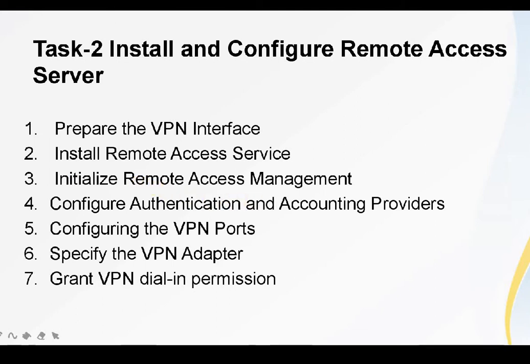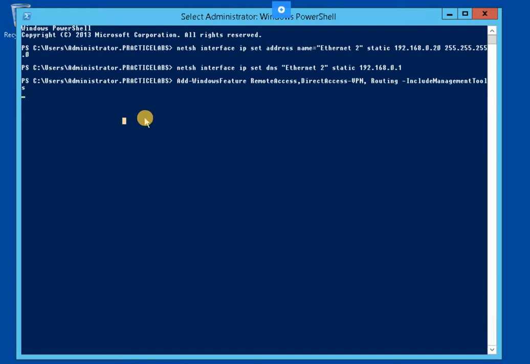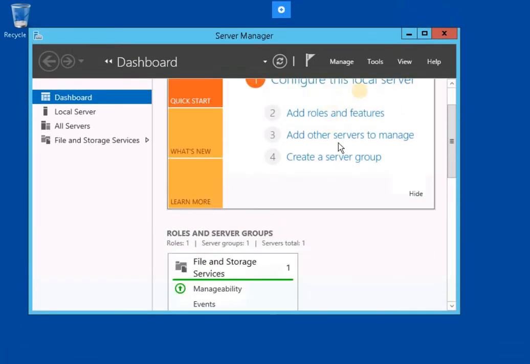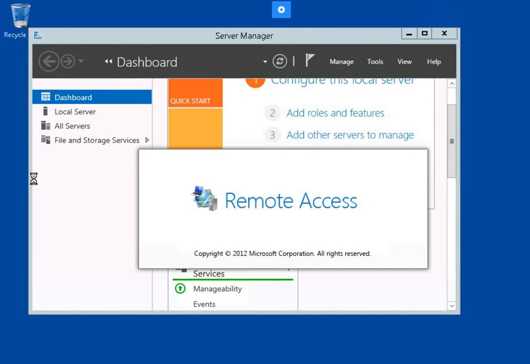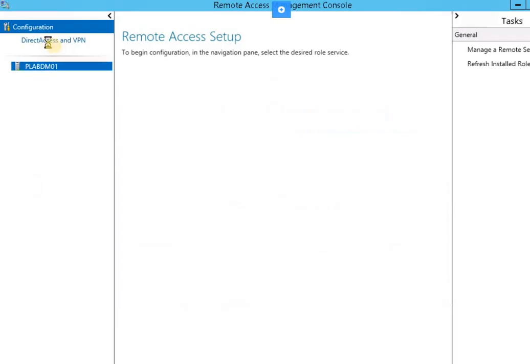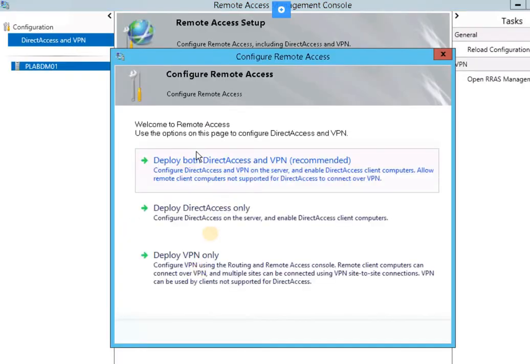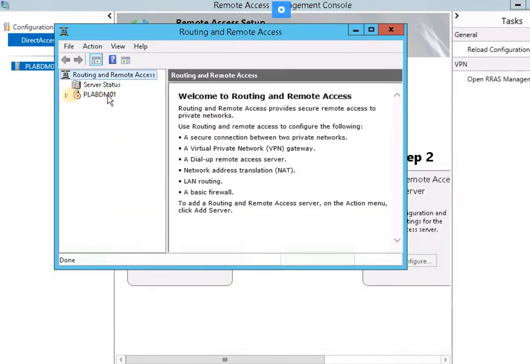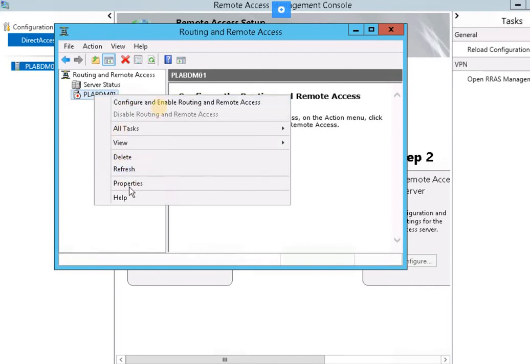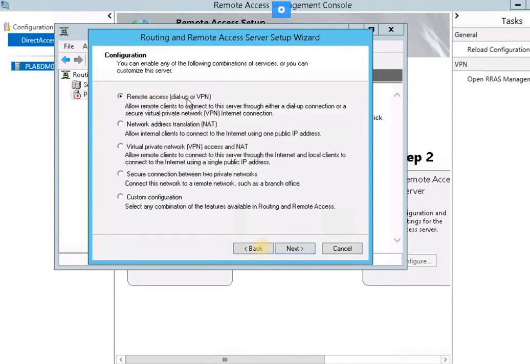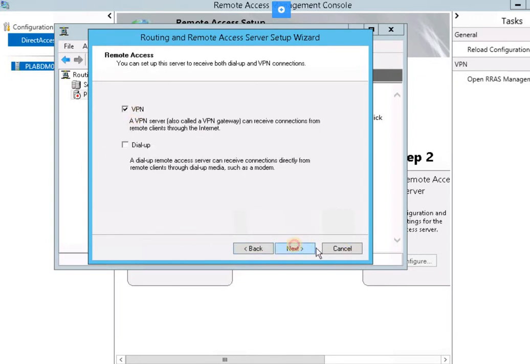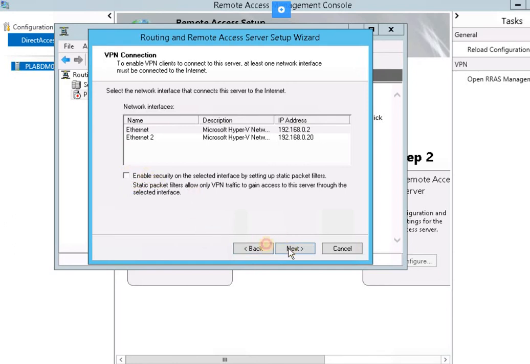We are going to see how to initialize remote access management. After installing RAS, we will now initialize the service. On the same domain member server, open Server Manager. In Server Manager, go to Tools, Remote Access Management. Just click DirectAccess and VPN, then click Run the Remote Access Setup and deploy VPN only. Here you can right click and then configure enable. Next, leave it as default, next. Here I select VPN only, next, and then clear this box and click next.